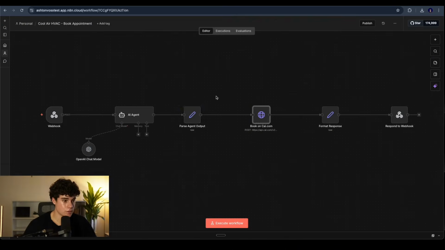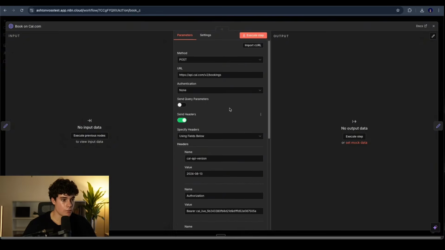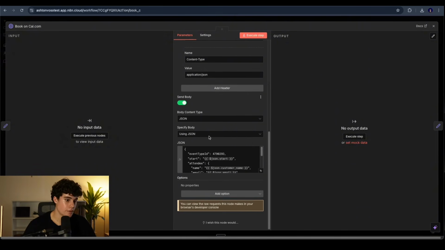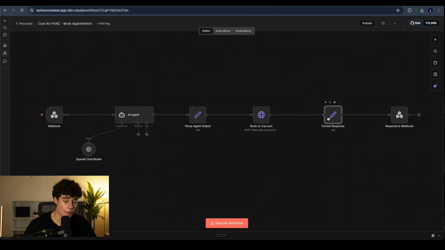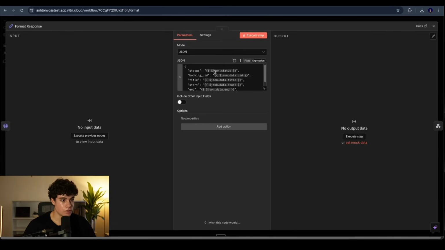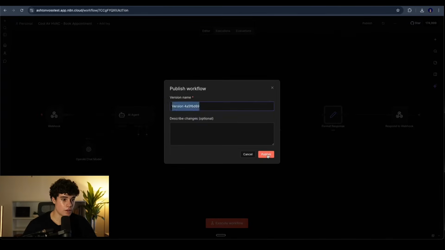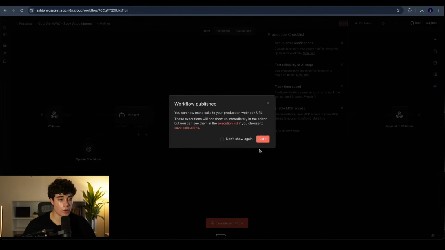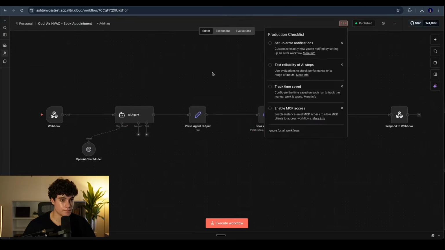Right. Okay. Then we've got book cal.com. Yeah. So everything looks really good, guys, inside here, just based on what I'm looking at because I built these workflows before. So it looks pretty good. Okay. And then we've got our response as well, which is just formatting the response. Awesome. So yeah, this is really good. Let's go ahead and publish this as well. But we will only know once we test everything.